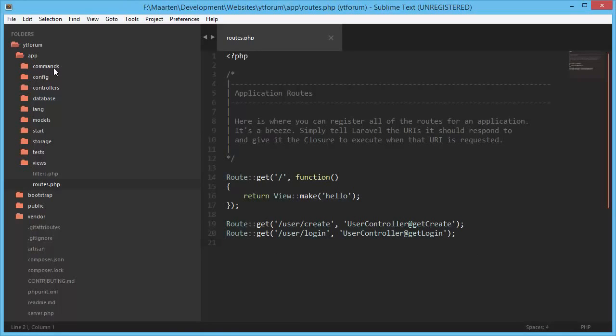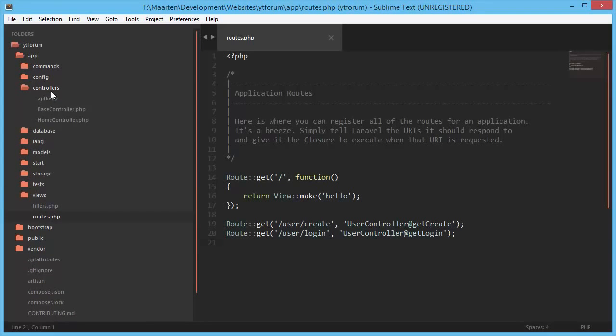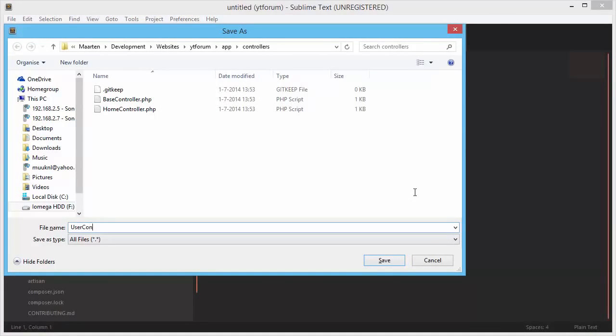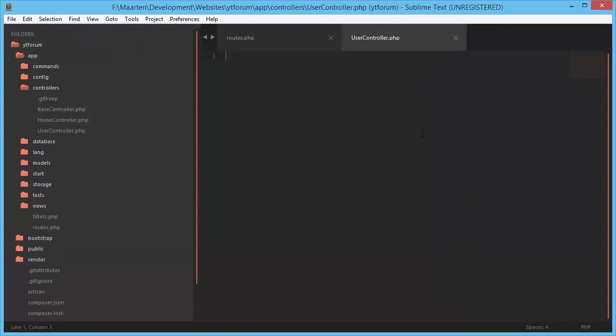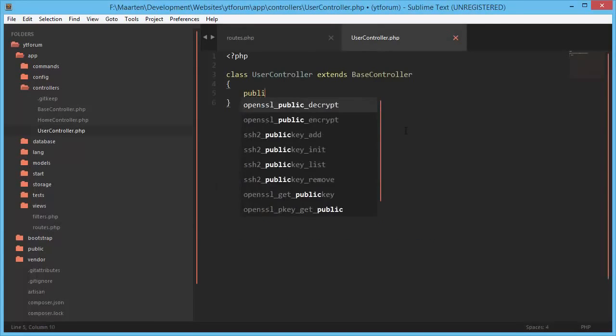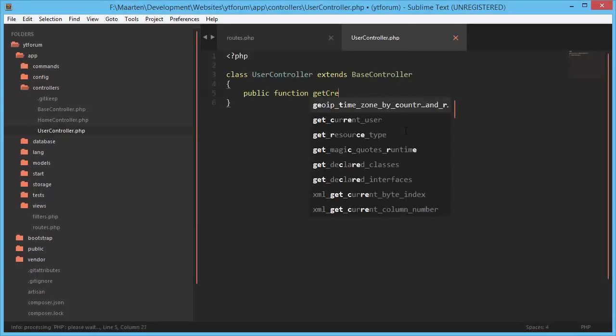Now let's create this file. So we are going to go to our controllers folder, right click and create a new file, and I'm going to save that as UserController.php. Now open the PHP tags and type class UserController extends BaseController. Now every class that is a controller has to extend BaseController, otherwise this will not work. So yeah. Now let's create these two methods, getCreate and getLogin. So public function getCreate.